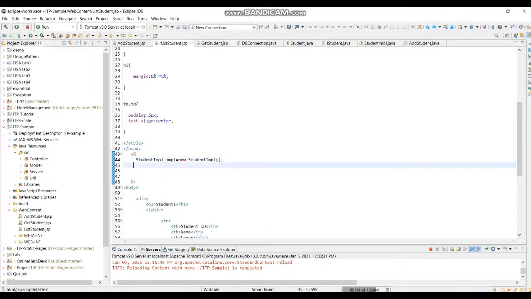Okay, thereafter we need an array list here too, an array list of type Student, naming it as students, new ArrayList. Okay, so that's it.